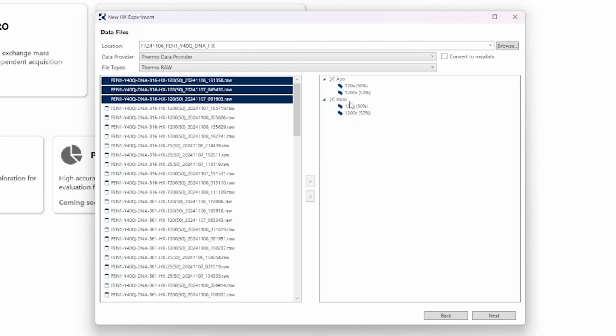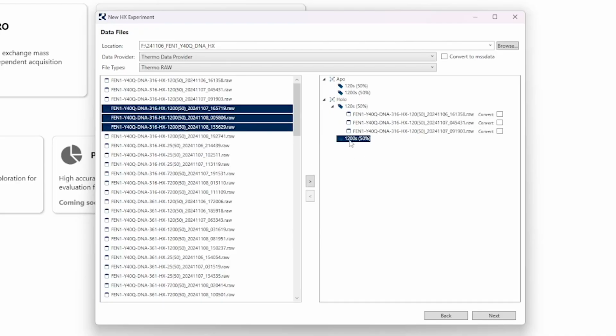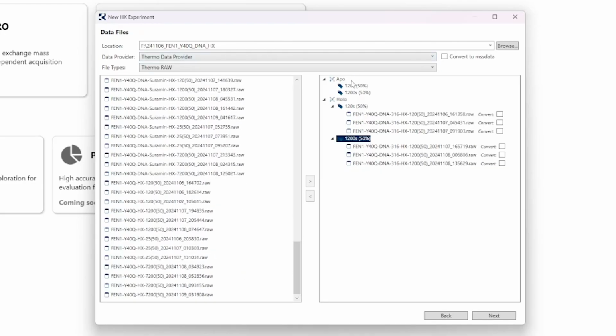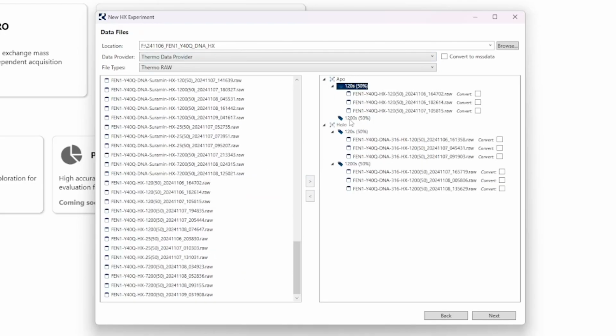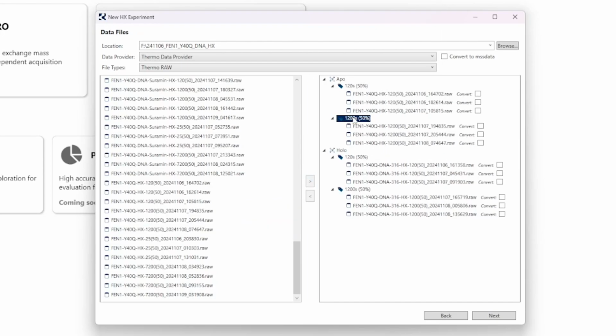And so now what I'll be doing is I'll be adding the respective replicates in each time point and condition under the correct area of my project tree. So for example, the 1200 and the 120 seconds of the holo state, as well as the 120 seconds and the 1200 seconds of the APO state. So now I have all of my data files set up in the project tree. Just click Next.